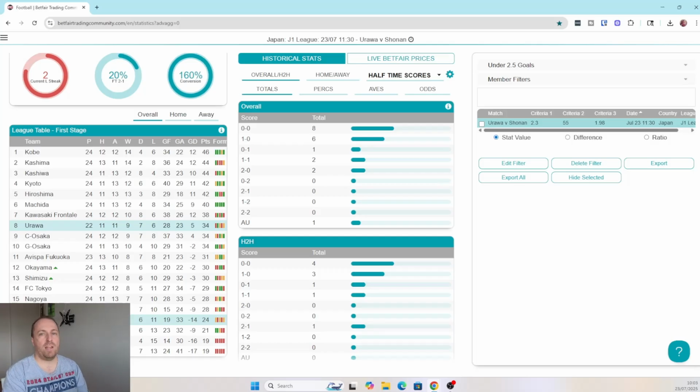And I'll explain how I've figured out which leagues are working for this strategy and what the strategy does to do that. And that's a really interesting exercise that you can do yourself as well. But that's pretty much it. Under 2.5 goals. It's a good strategy to trade.